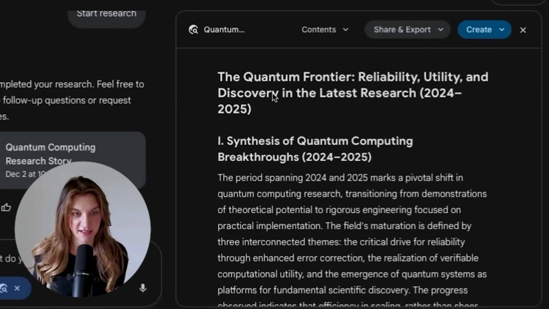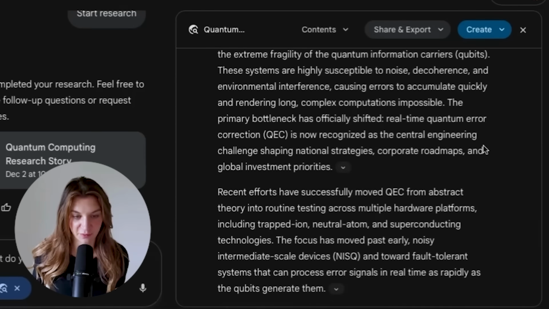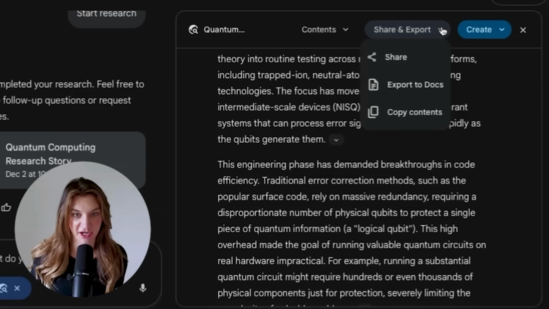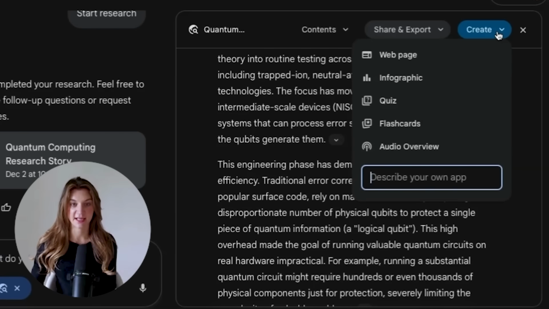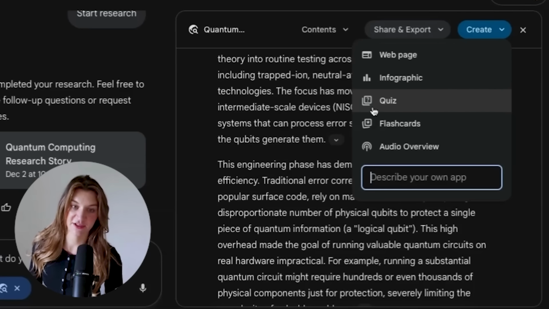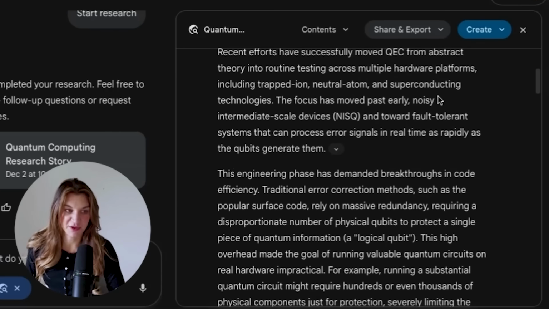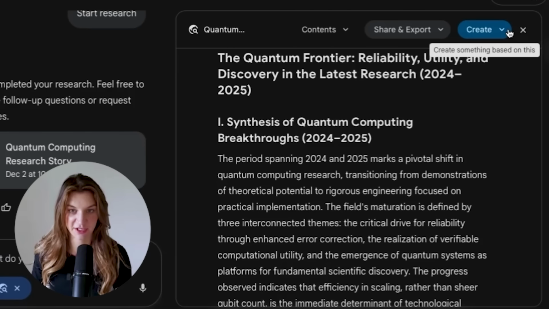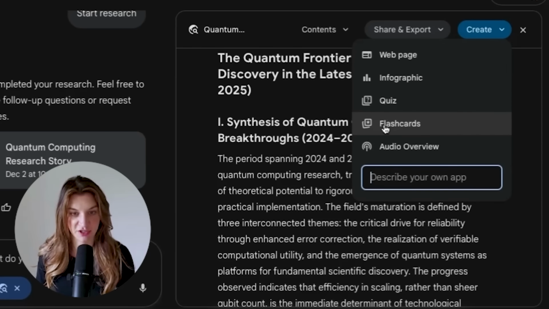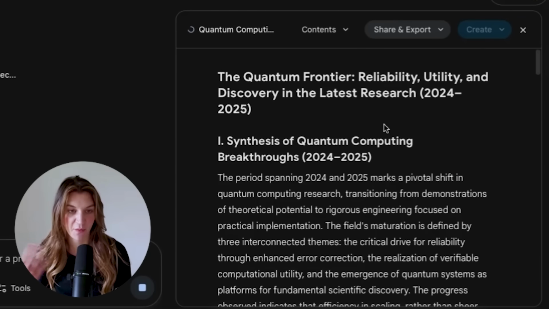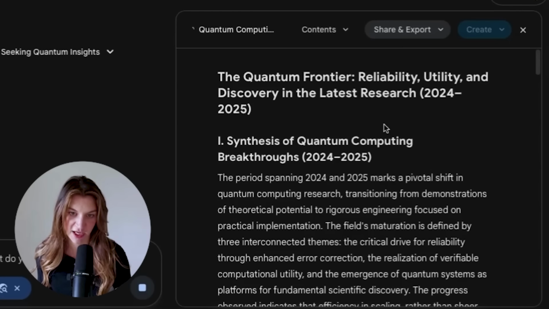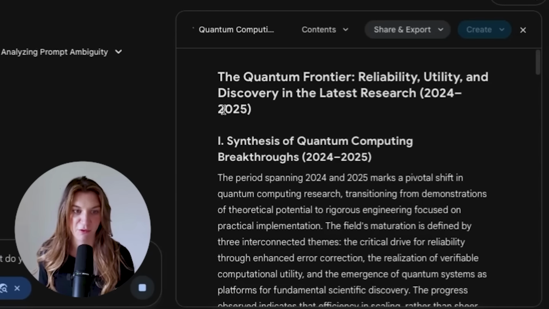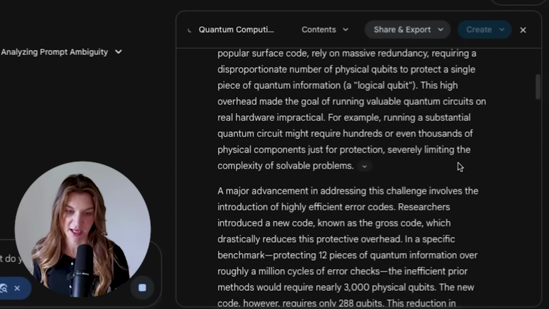Okay, and so now you can see the final report, Quantum Frontier, and it's a really beautiful report. Here again, I can share and export this to docs, or I can also create some web pages, infographics, or quizzes. So this is super cool. If I'm using this as a learning tool, what I can do is then create some flashcards. So let's say that I read this full report and now I want some flashcards to quiz myself on quantum computing and the latest research, so 2024 to 2025, and what it all means.